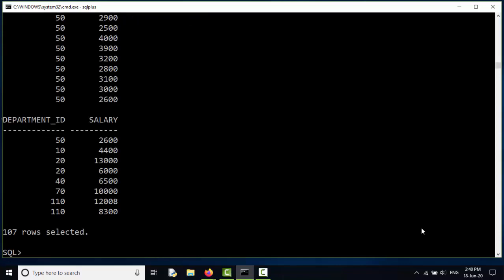So we have a table by the name of employee and a column by the name of salary. Inside that table we are going to apply some arithmetic expressions on that salary column. For example, the first query which we are going to write is select department ID and salary from employees table. So here we got the department ID and the salary.